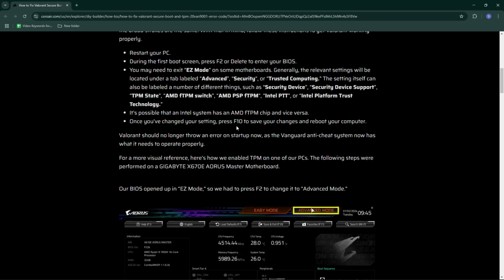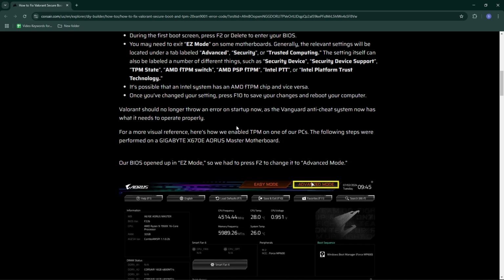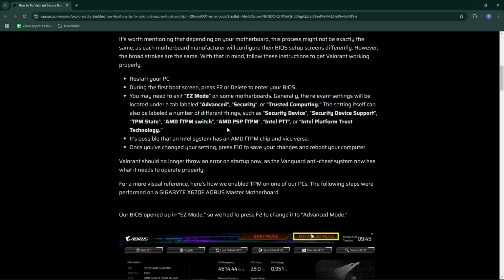Search online how to update BIOS for your motherboard model. Follow the official instructions from the manufacturer. Click Exit, then Save Changes and Reset. Confirm the changes and restart your PC.